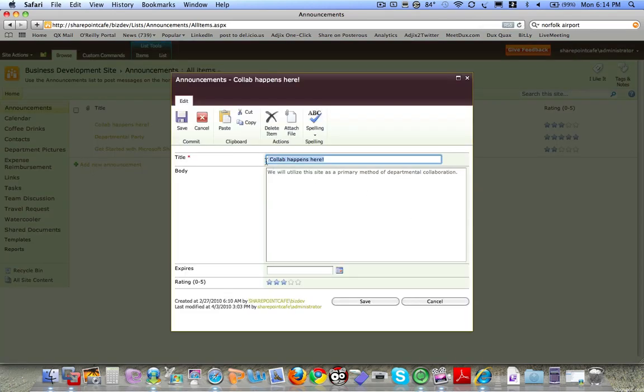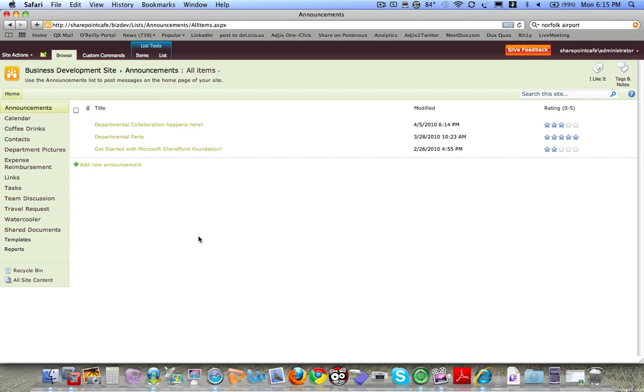When I clicked on this item, I wanted to edit it, so I'm going ahead and editing this item. I'm going to add departmental and update the word collab to collaboration, and maybe click on the rating, hit save, there you go. The interface was quite seamless. That was through the use of JavaScript and Ajax.